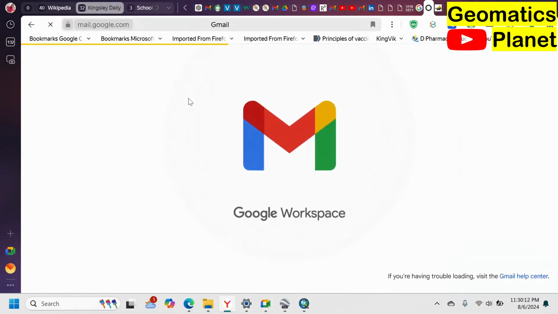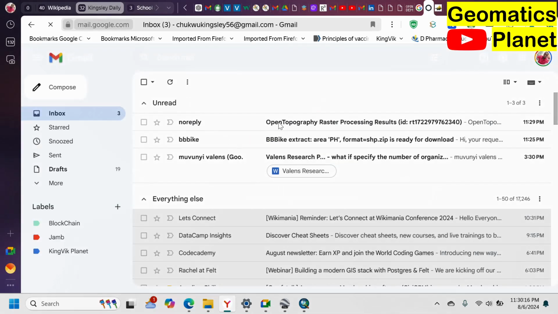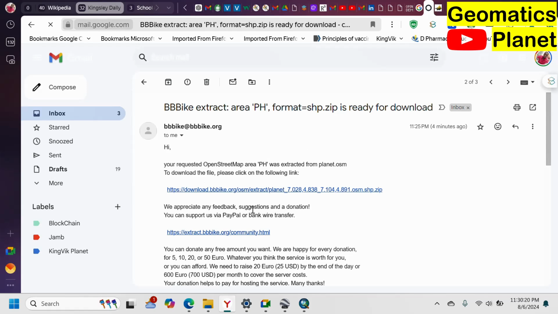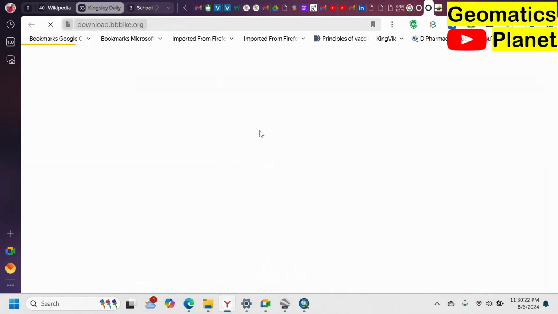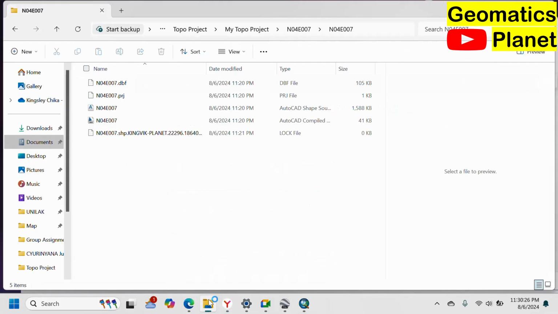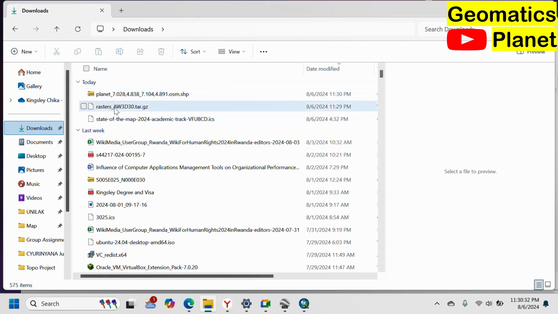Then that's going to open up the email for me, and once it opens up, this is it up here, and I can open this up. You see I'm able to download the BBBike that I downloaded. It has been downloaded. Then if you go to download, I'm just going to click on download here, and you see that I have the raster which I have downloaded. Then I also have the planner which I have downloaded.